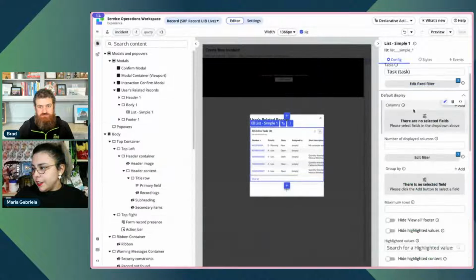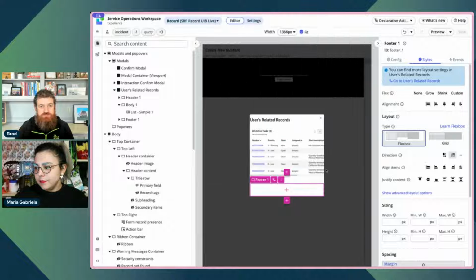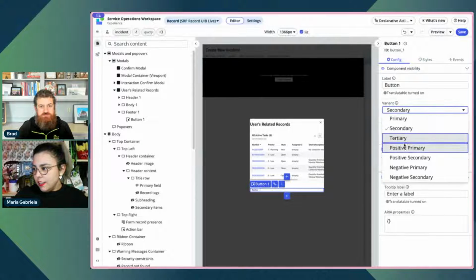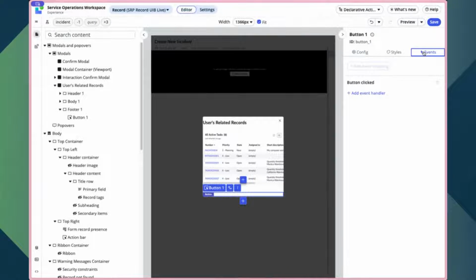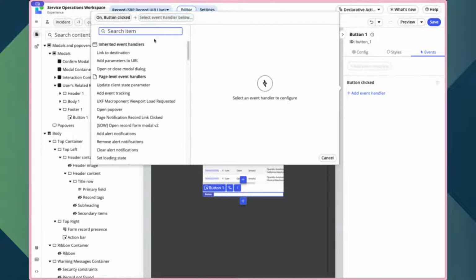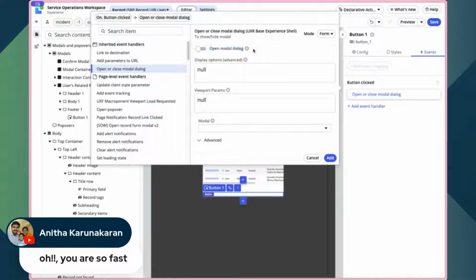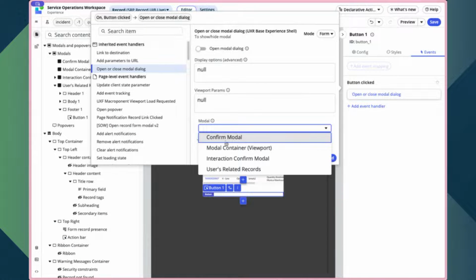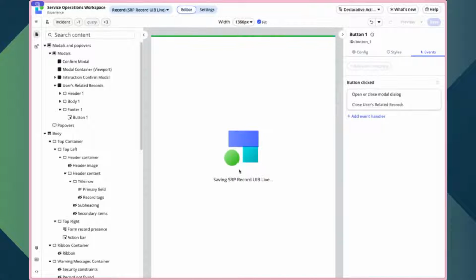So we've got our filter there, and we're going to go ahead and now add a little button at the bottom here. Gonna have variant primary. Then I'm gonna add event. And when the button gets clicked, I want it to close my modal dialog. And remember, if you want it to close it, you got to uncheck open or leave it unchecked. This always gets me. Select your modal, hit add, always hit save.